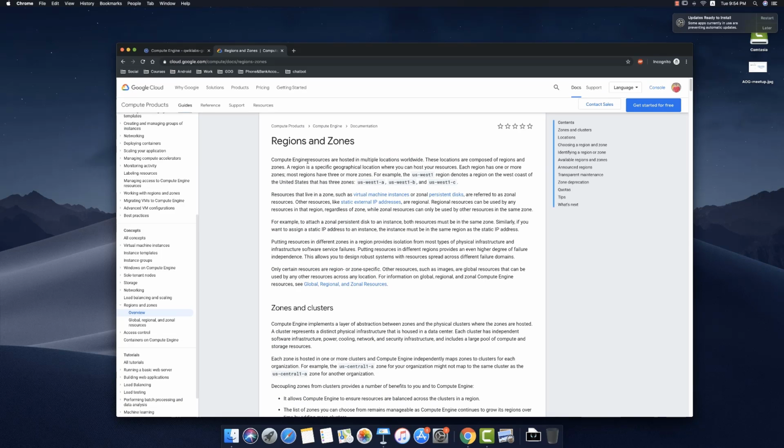So Compute Engine resources are hosted in multiple locations worldwide. These locations are composed of regions and zones. A region is a specific geographical location where you can host your resources. Each region has one or more zones. Most regions have three or more zones. For example, the US West region denotes a region on the west coast of the United States that has three zones, US West A and B and C. So a region is a big place and a zone is inside the region.